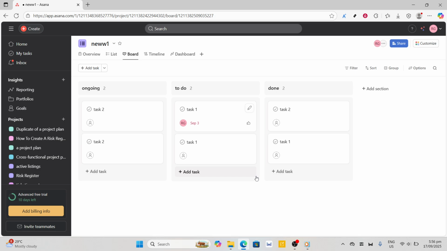And there you have it, your introduction to using a Kanban board in Asana. By visualizing your workflow with this method, you can optimize productivity, increase transparency, and enhance collaboration within your team.